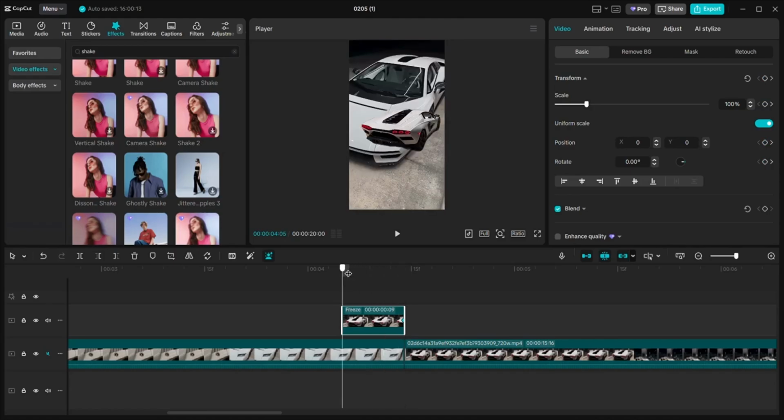Now add a keyframe at the start of the image. Make it small, and drag it up and out of the frame. Add another keyframe a couple of frames forward and pull it down.